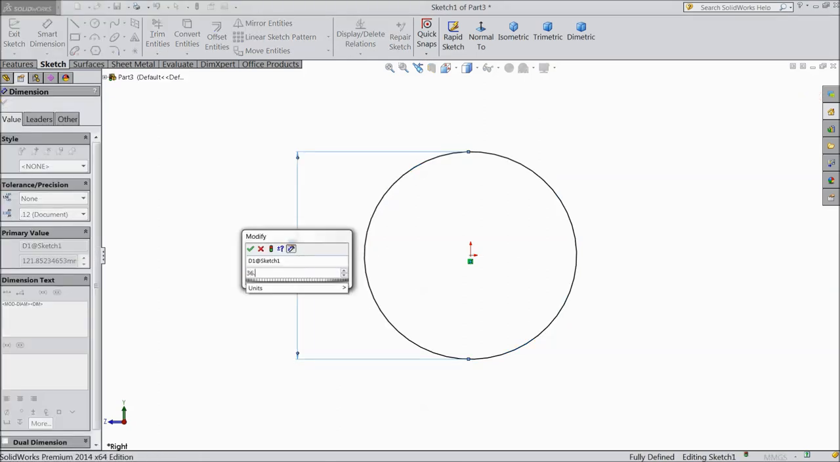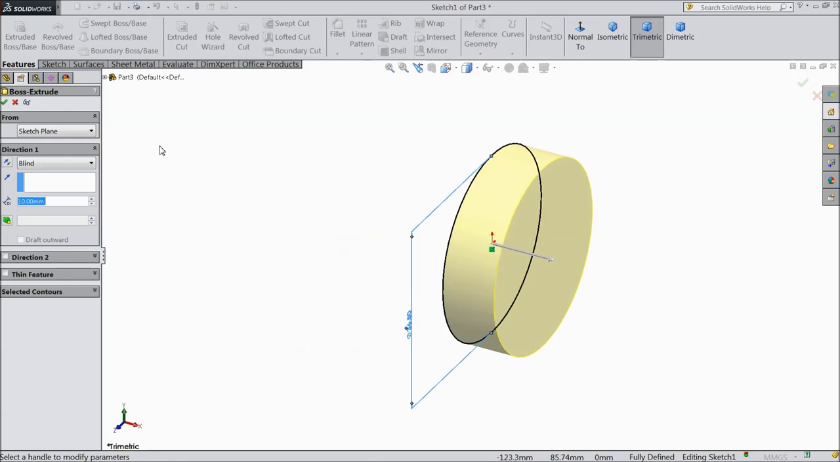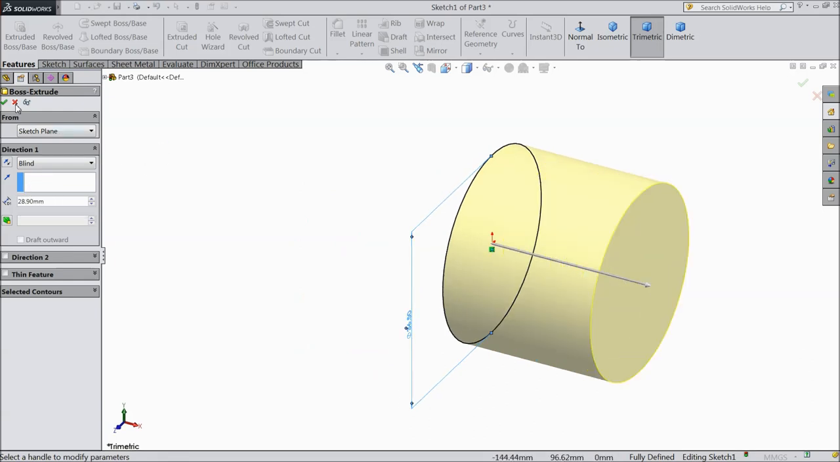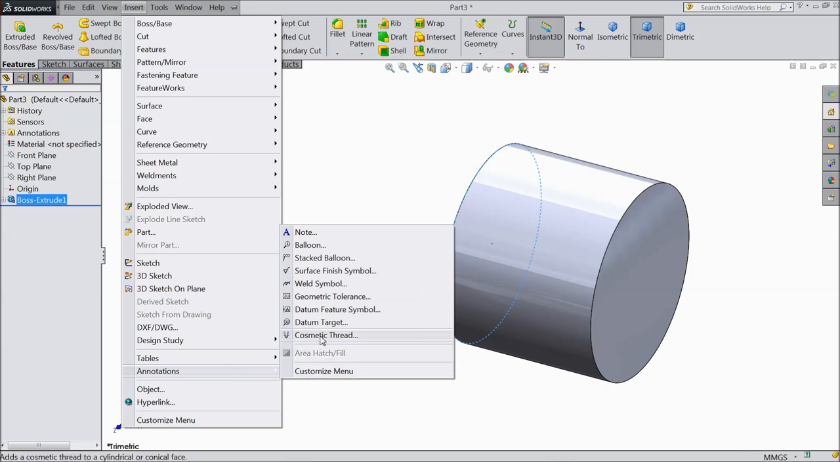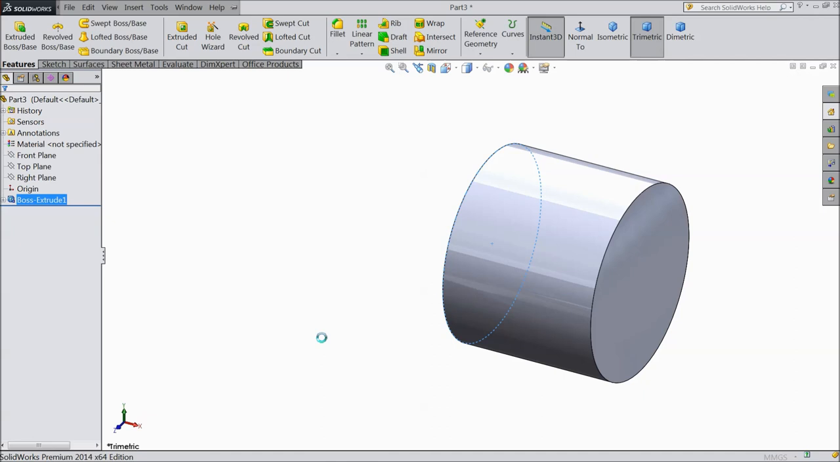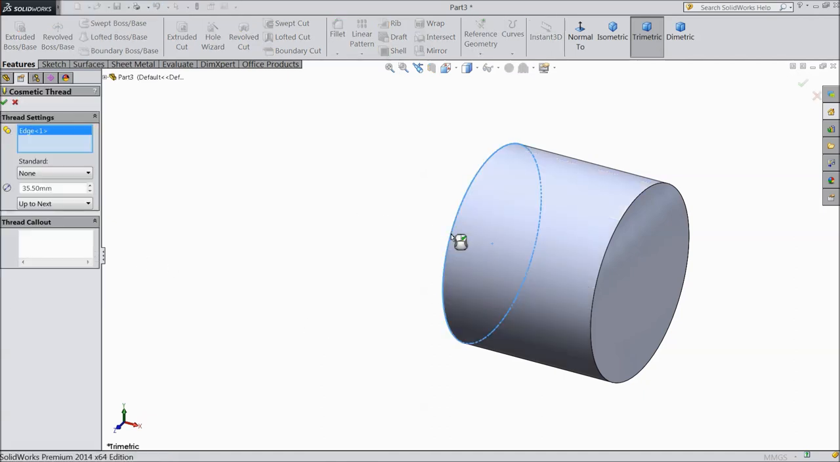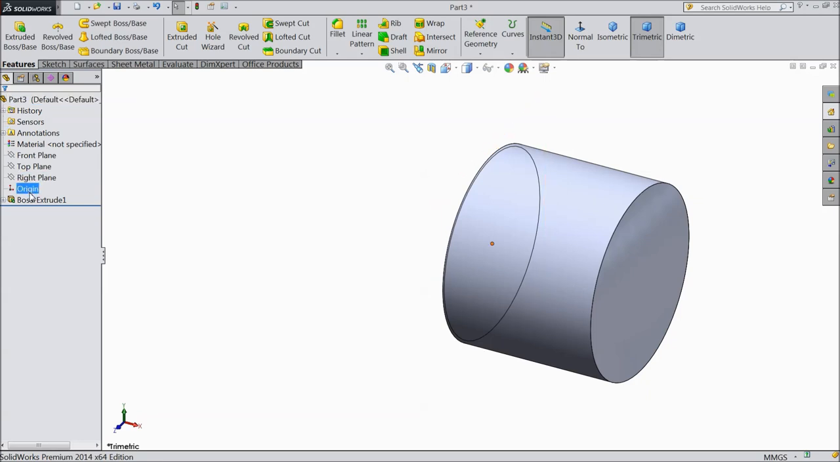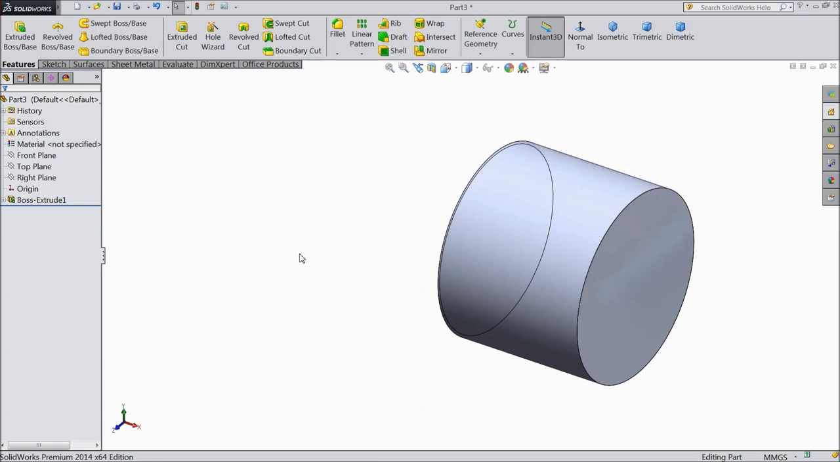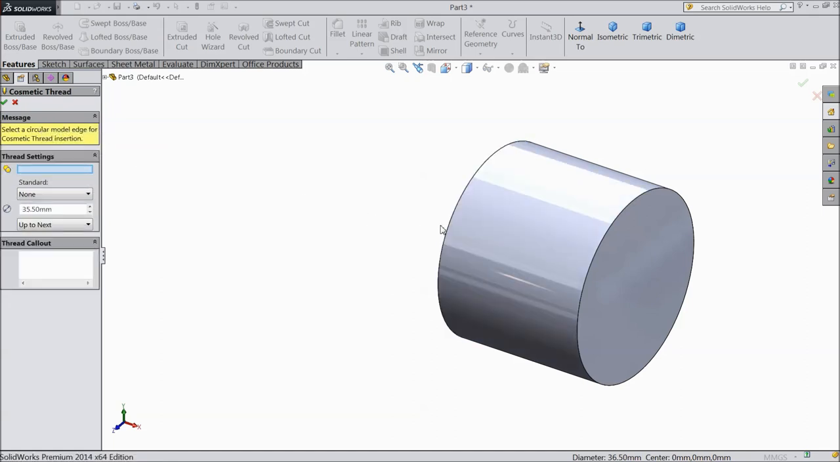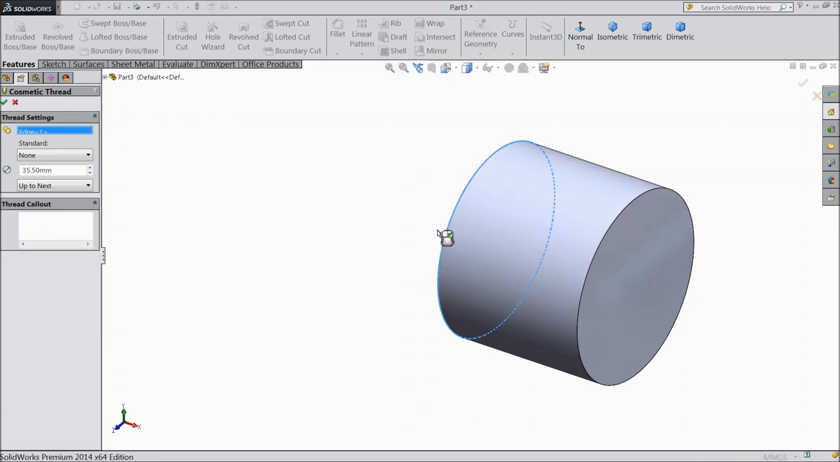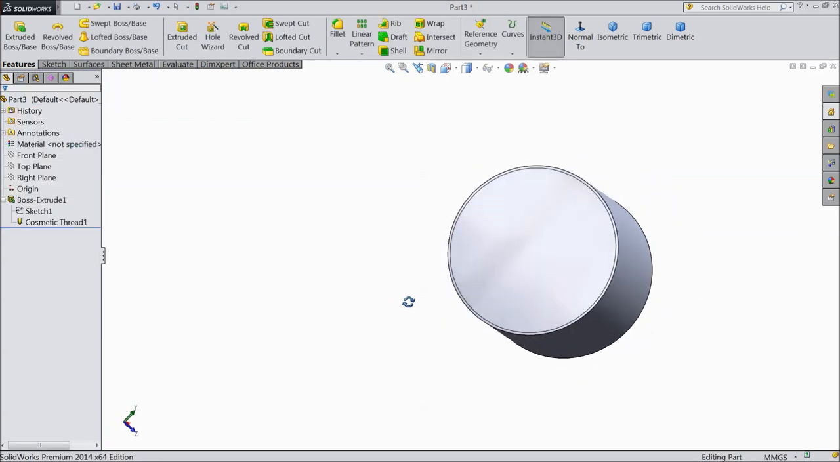assign diameter 36.5 mm. Select extruded boss 28.9 mm. Okay. Now go to insert, select annotation and choose cosmetic thread. We want to insert a thread, cosmetic thread, not real thread. So just select the edge. Okay. Edit. Okay. Now it's showing the depth.